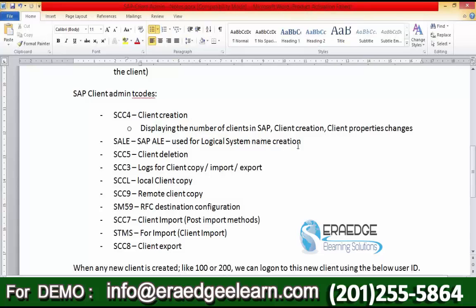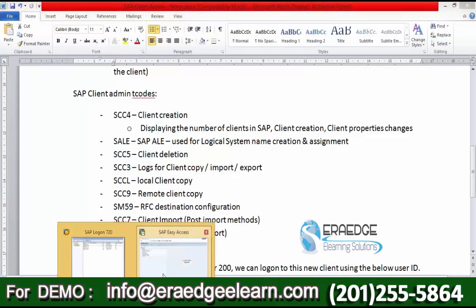SALE is used for logical system name creation and assignment. Am I right? What is client deletion? See, today I will go up to local client copy. I will not take much because I want you to practice the security roles and these concepts. It will be a burden for you. What is client deletion? It means deleting the client.